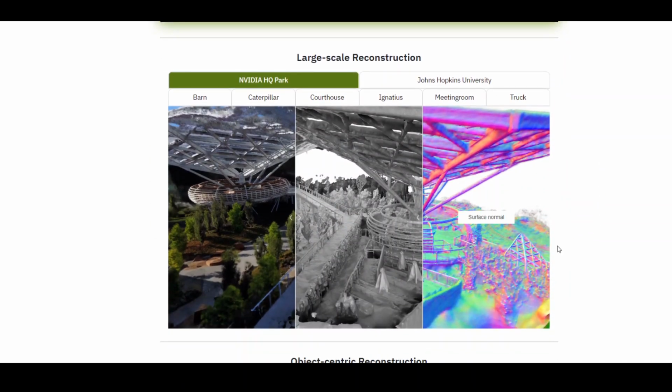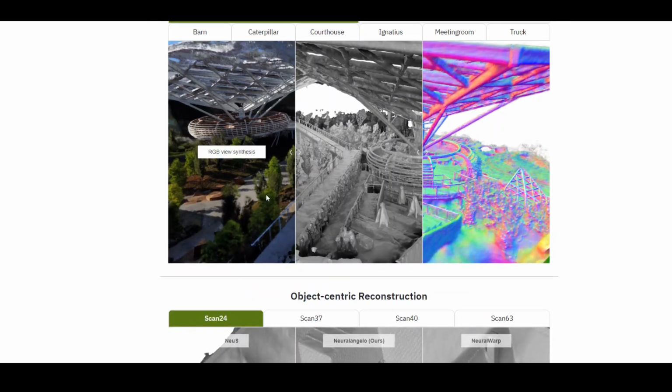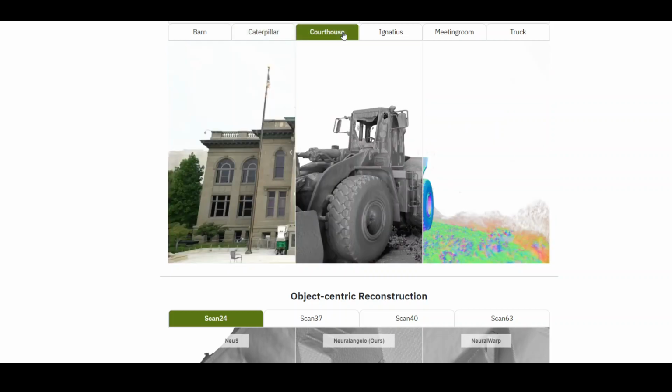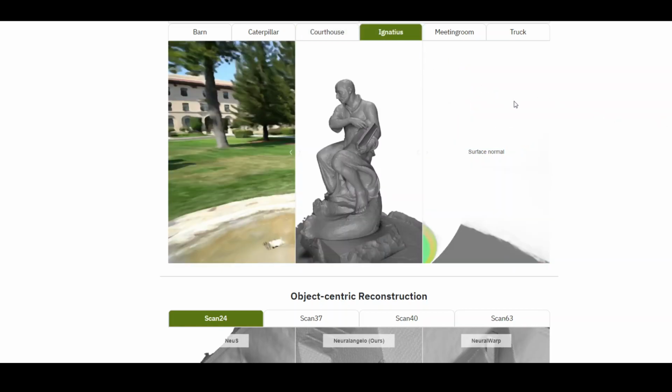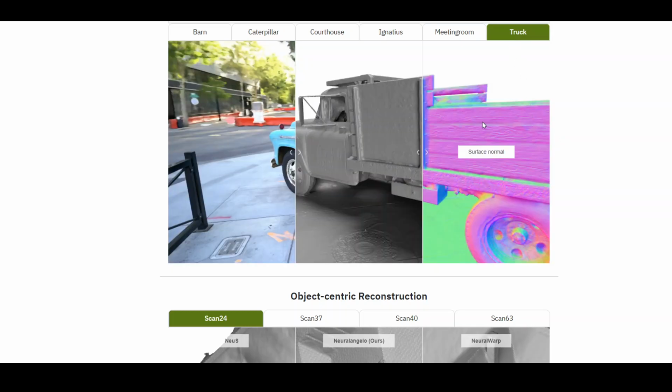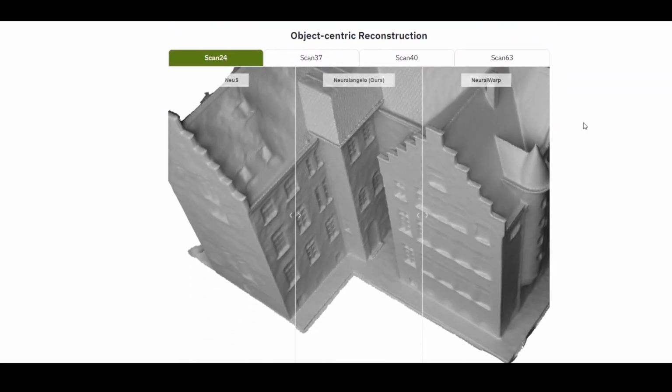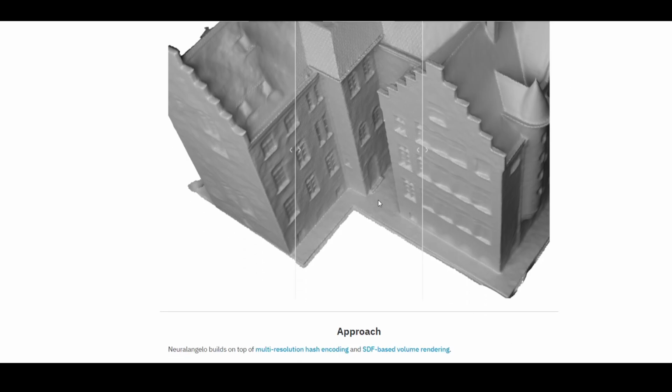And then if you go here on this papers page, you can see different renderings. For instance, in this case, if I go with a caterpillar, it is going to change it, and then courthouse, let it load first. There you go. Also, let's go with Ignatius and maybe truck. And how cool is that? And then if you want to see the object centric reconstruction, this is amazing too.